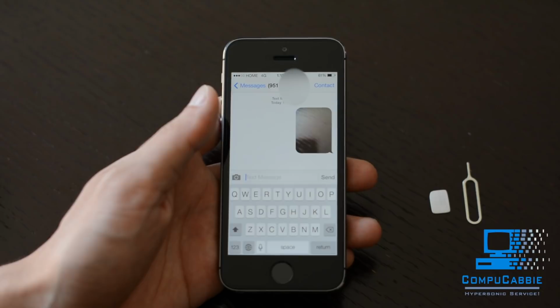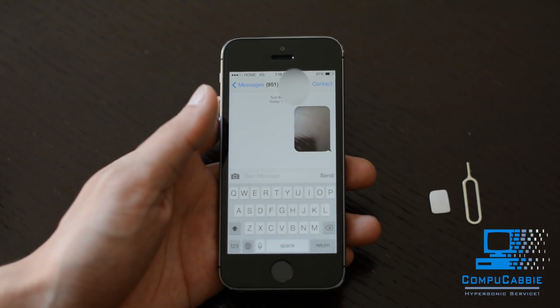There you have it. How to do the SIM swap trick with an iPhone 5S on iOS 7.